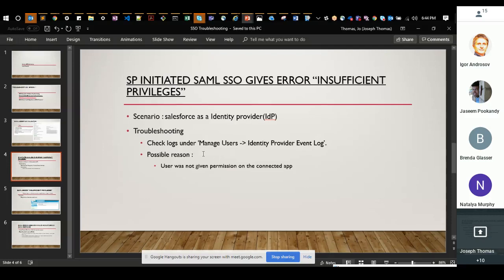This log will tell you the reason for this error. One of the reasons they say is that for the connected app which we created, we need to give permission to use the connected app. Even though you are a system administrator, you won't be able to log in unless we give the permission for the profile. So this is another way, under identity provider, you can find it out. Any comments on this? Has anyone seen this error before?